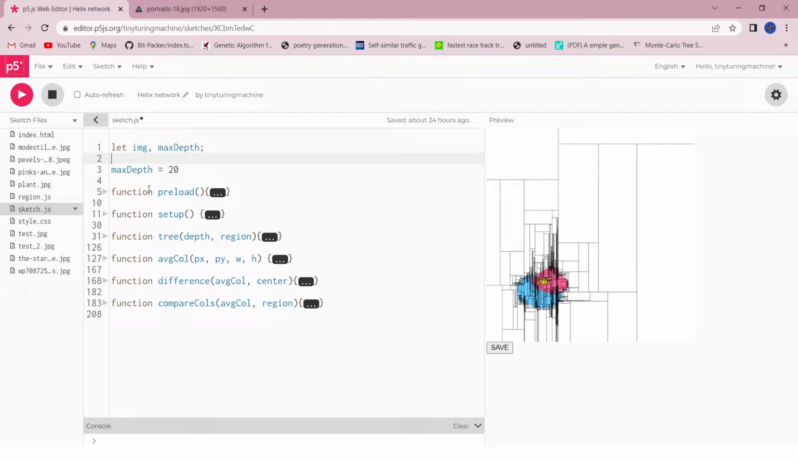So let's start with the number of functions we have. So we have a preload function, a setup function, a tree function, and this is the most important function here because this will be the recursive function. We'll call each time again and again until a base case is met. We also have an average color, difference, and compare colors, and these are all obviously the sketch I mentioned earlier.